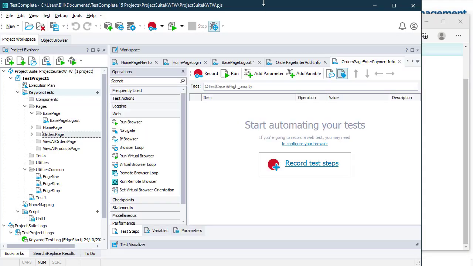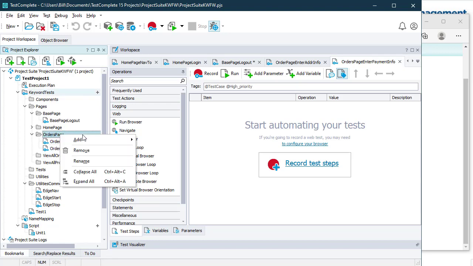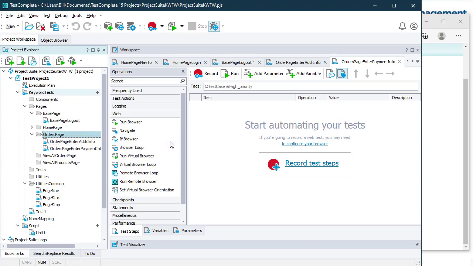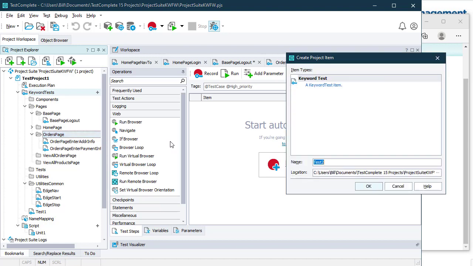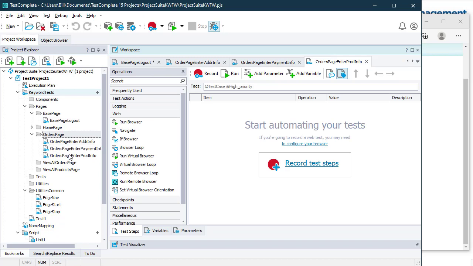So that's what I'm building out, and it's a mapping in here: orders page address info, enter payment info, and the last one I want in here is orders page, enter product info. Okay, so those are the 3 bits of functionality on that page, all represented by 3 scripts.